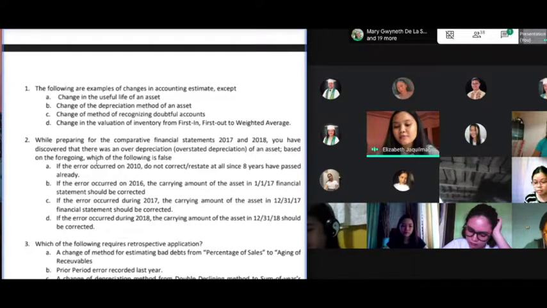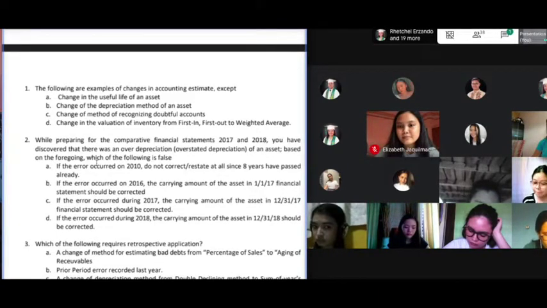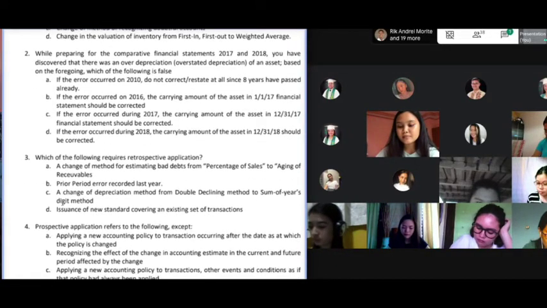So even if 8 years had passed before an error was discovered, it should be corrected or restated if what was omitted or misstated is material to the firm. It can only choose not to correct or make any restatements if it is immaterial and not because it had already passed 8 years ago. Okay, that's correct. And B, C, and D, class, are the things that you have to do in case there is an error. Number 4.